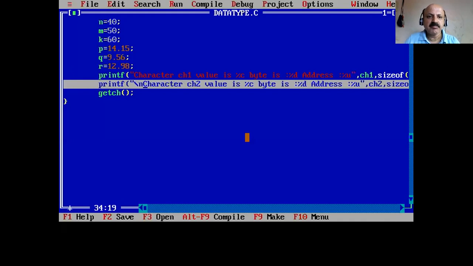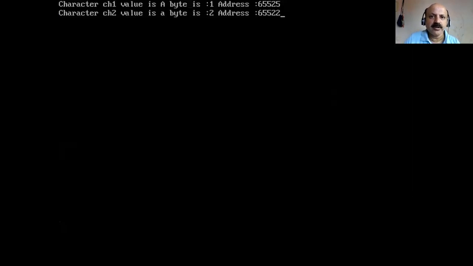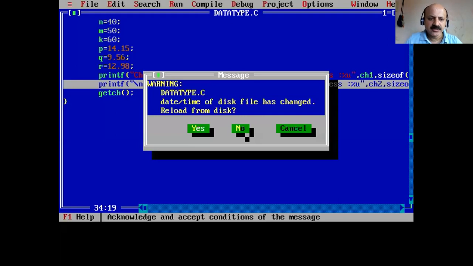Okay, \n is a backslash character constant, and \n means new line. Now I just save, compile and run, and the output looks better. Here we can use the character data type: a, capital A, small a, their memory addresses and their bytes.